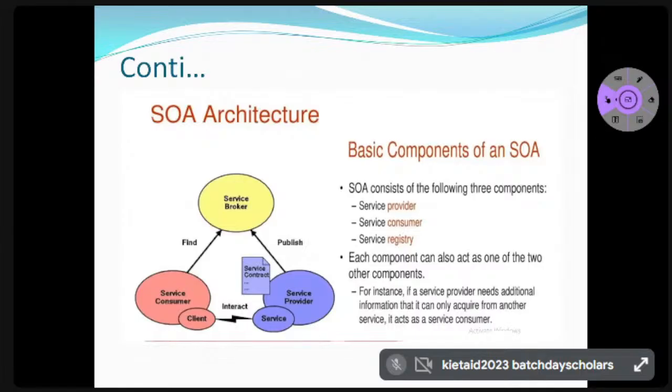For every item you need, bottles, clips, makeup kit, Amazon doesn't have a separate shop. They have a link for the corresponding consumable goods, called service brokers. So these are the basic components of SOA: service providers, service consumer and service registry.